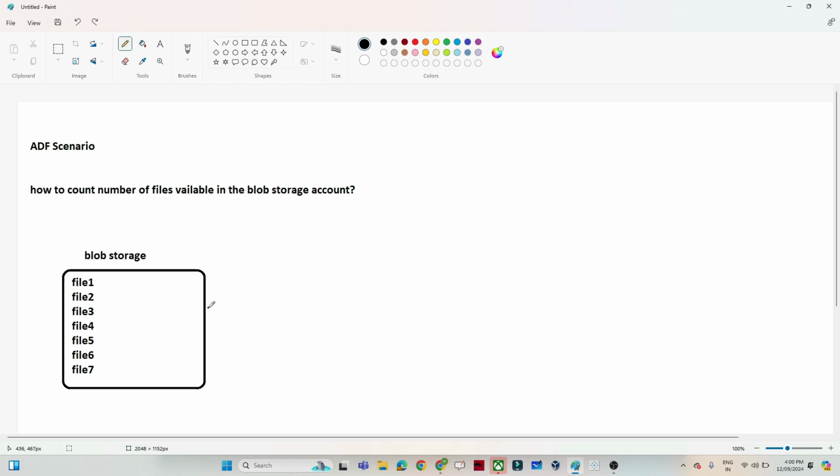So I have one blob storage account. In this blob storage account I have multiple files available. Now you have to tell me how many files are available in this blob storage. Why am I doing this? Because based on the count only I want to take a decision, like if the count is greater than 5 then only I will perform a copy activity. So this is the scenario.